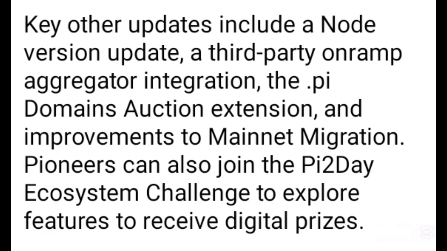Pioneers can also join the Pi Day Ecosystem Challenge to explore features to receive digital prizes. So you can actually join this Pi Day celebration, which will be ending on the 6th of July. All right. So if you're mining Pi, go to your Pi app and try to participate.